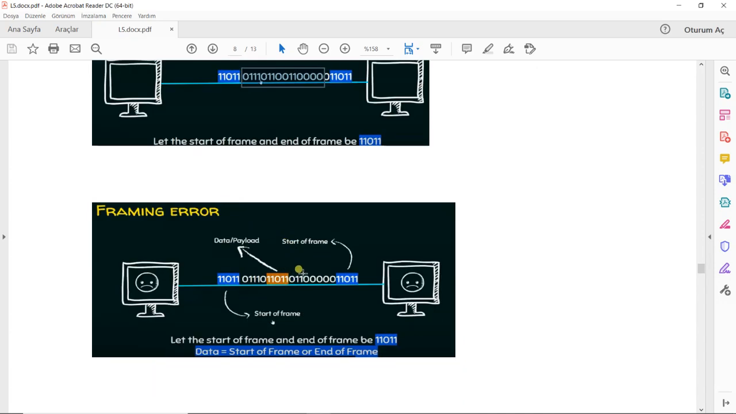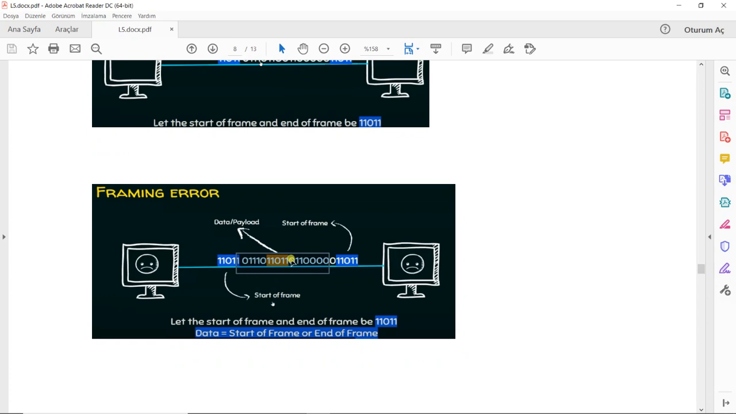Let's assume there is an error here. An error can happen if, within the data part, you have a code that has the same values as the beginning or end of the frame. Why? Because then the receiver will think that this is the start of the packet, because it's the same as the code used for the starting. That's why we have a process called bit stuffing to solve this problem.